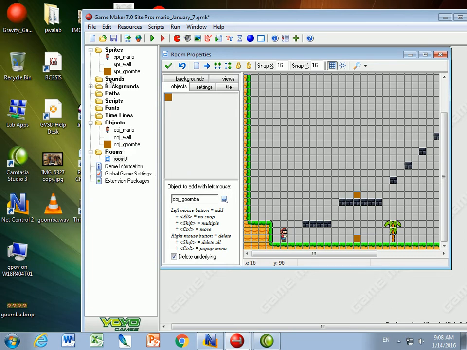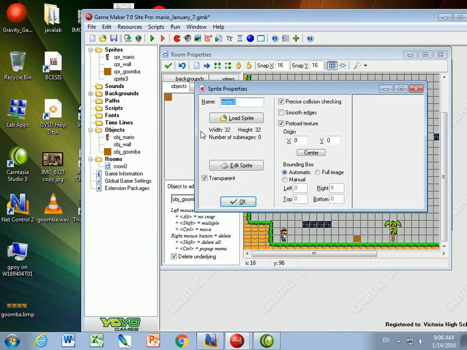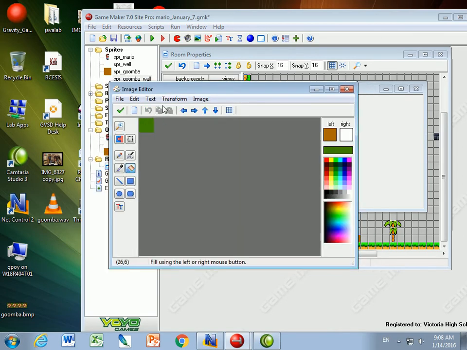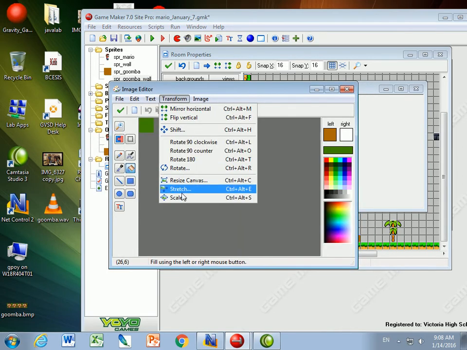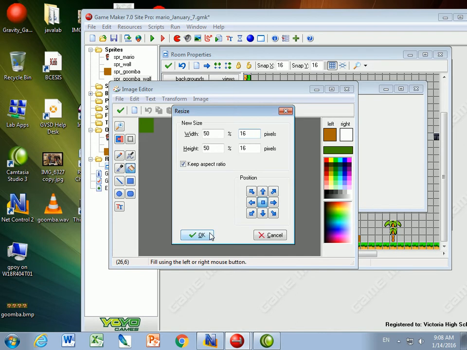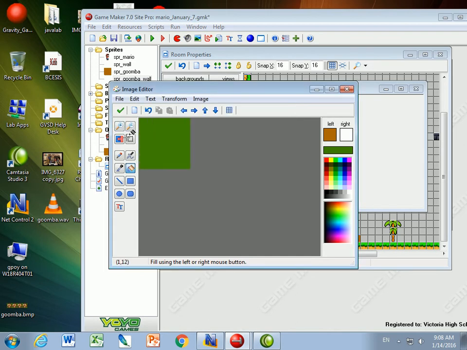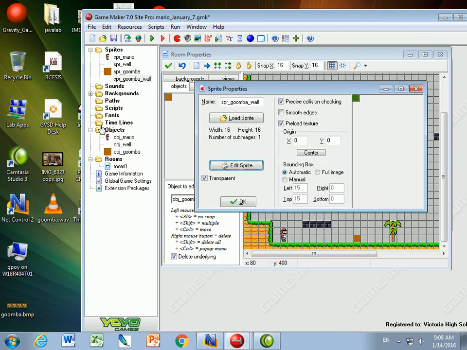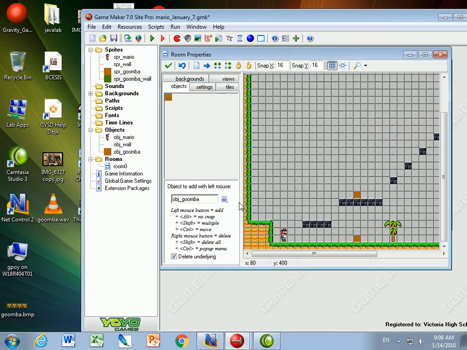So what I need to do is I need to create another sprite, and I'm going to call this sprite Goomba wall. And I'm going to edit the sprite, and I'm going to make this sprite 16 by 16. Doesn't really matter so much in this. And what I'm going to do with this Goomba sprite is, so I know where it is located at the beginning here, I'll leave it as a green block. So here's my Goomba sprite. And what I'm going to do here is create an object.